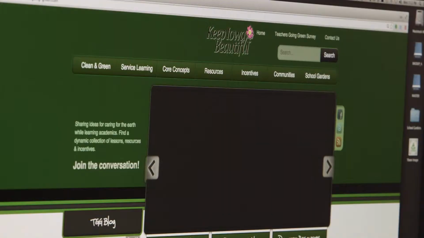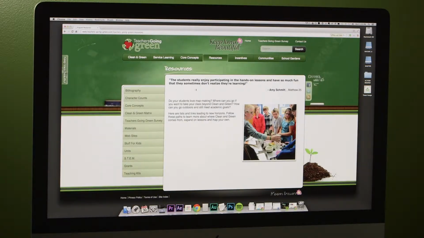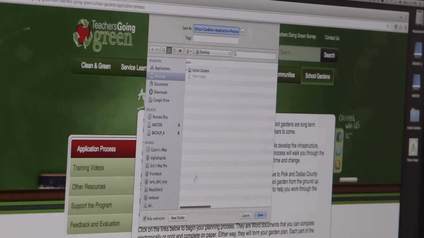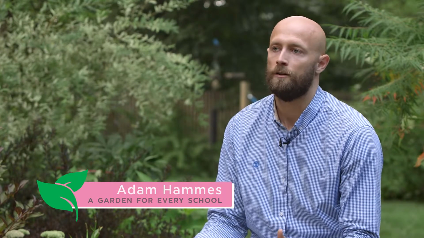Keep Iowa Beautiful has the Teachers Going Green program right on our website. It's free, it has all the lesson plans tied into it. It has between 150 and 200 lessons for teachers. Each one of those is tied to at least one concept or skill from the Common Core, the Next Generation Science Standards, and there are also lessons tied to STEM. It gives teachers a one-stop shop so that they don't have to go trying to find all the different resources they need in a million different places.